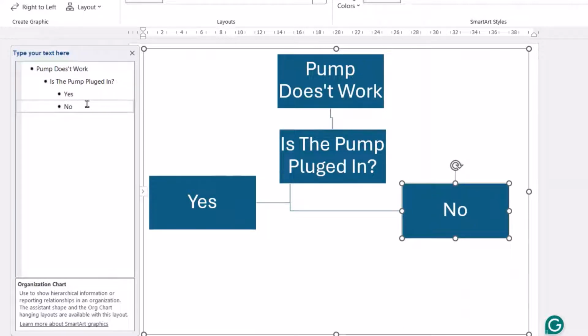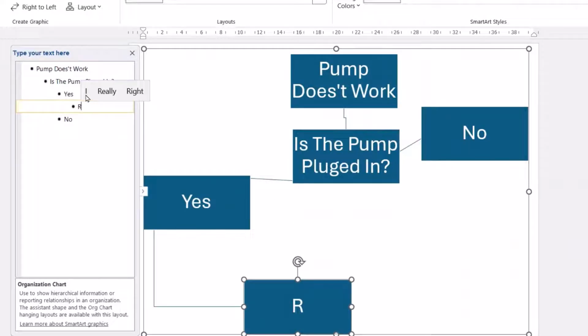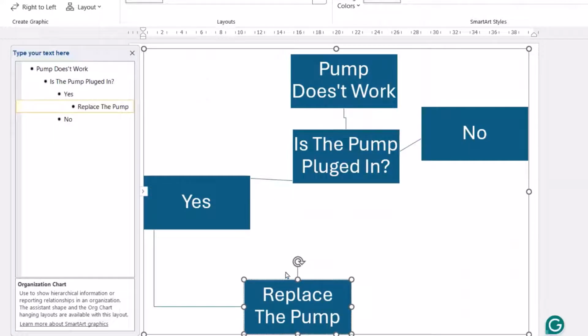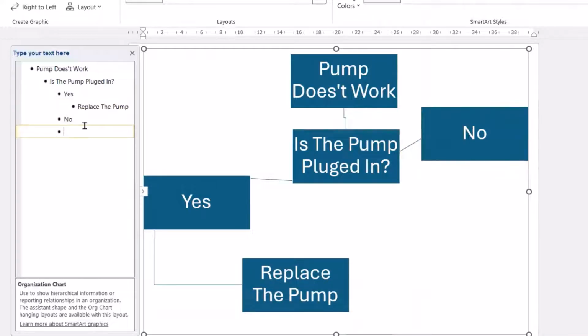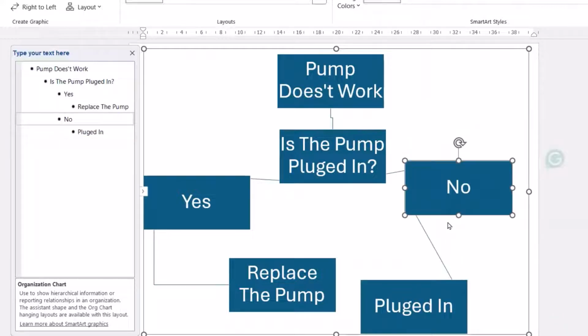Then from yes, hit enter. Hit Tab. Just say replace the pump. You can bring it to here. For this one, hit enter, then the Tab key. We can say plug it in. Now bring this one to here.